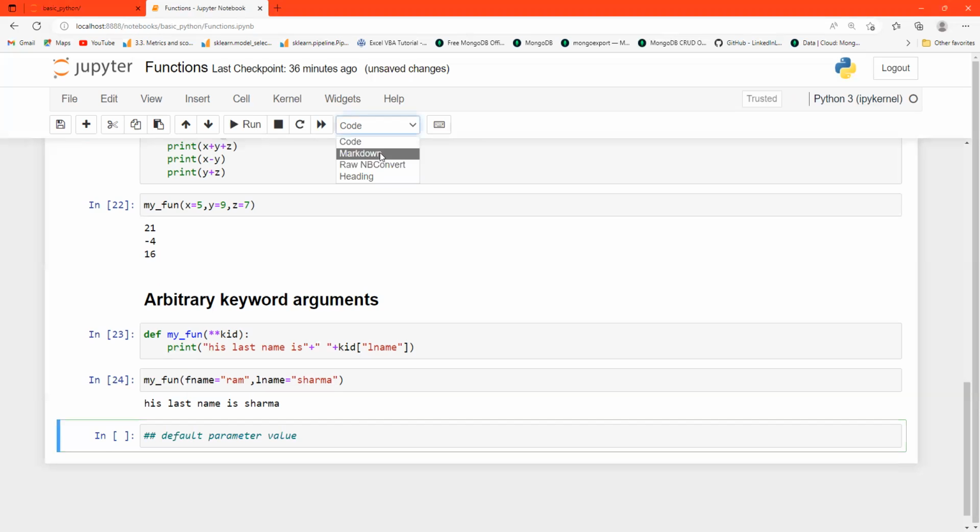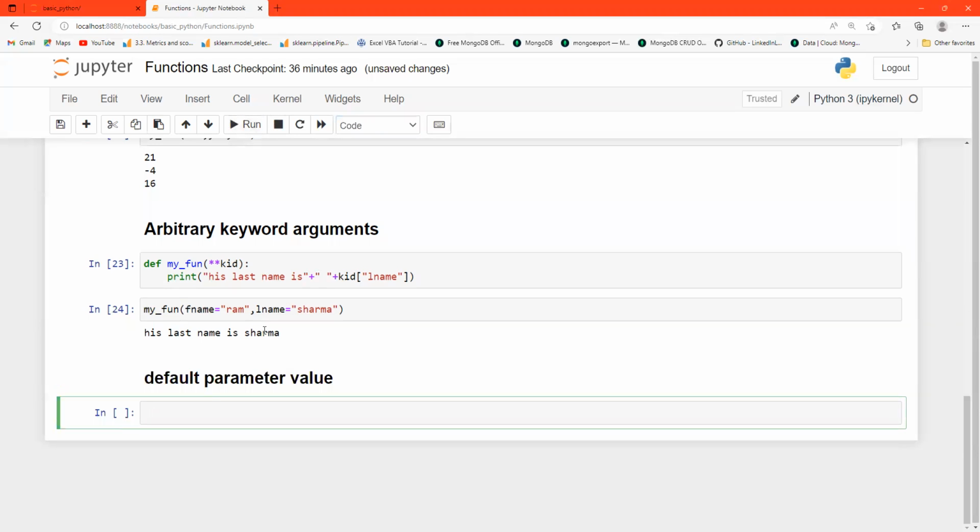So let us convert it to markdown, run it. Now when we call the function without argument, it uses the default value. So how it will use the default value is, let us define a function as resident. I will use the function name as resident, and I will use the parameter as country, and this country is equal to India.